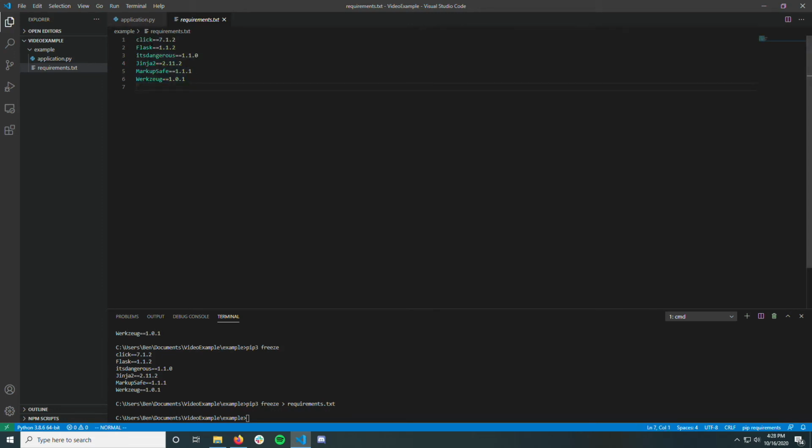So for example, it'll know that Flask needs to be 1.1.2, and this will all be based off of what's currently running on your local machine. So as long as it's working locally, it should all be set up the same in Beanstalk.